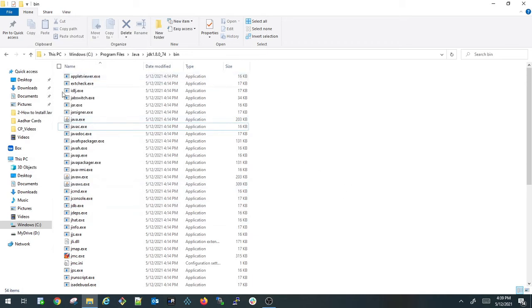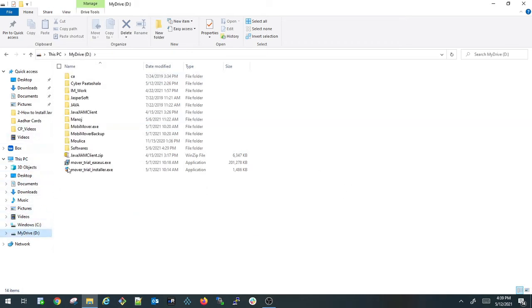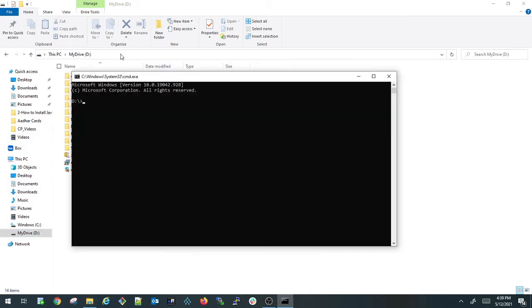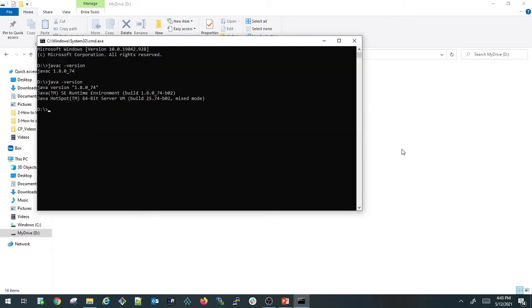Now let us open the D drive, open a command prompt here and see whether your javac and java commands are getting recognized or not. javac -version. So your command got recognized. java -version. So now you have both the commands getting recognized in the whole system. Now we are able to successfully set the path in the system.